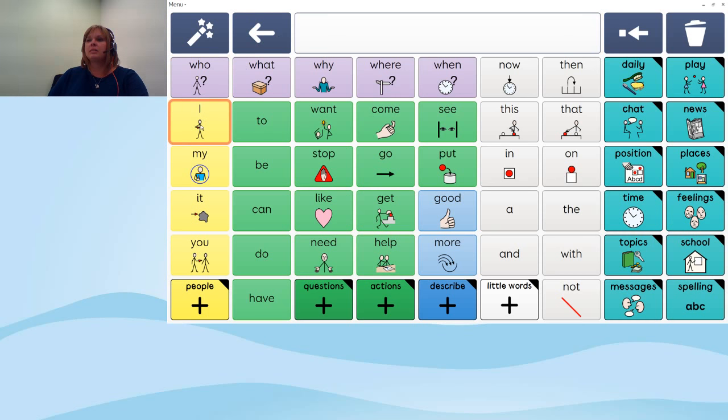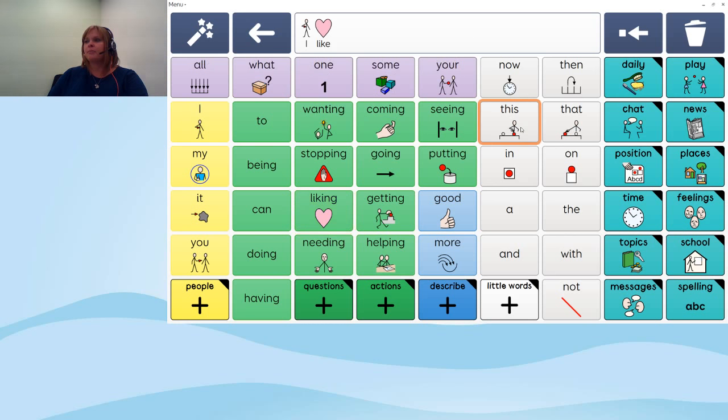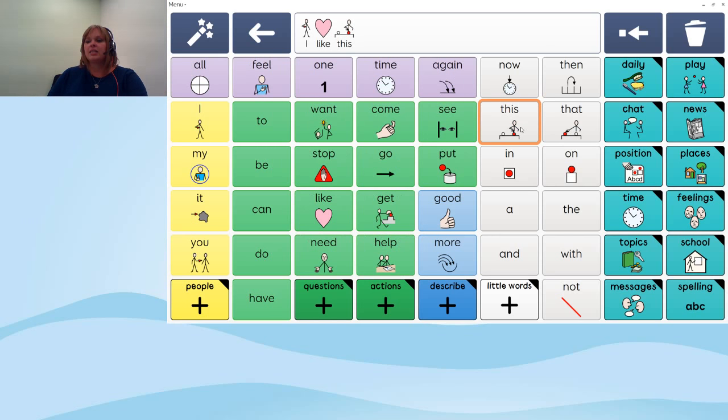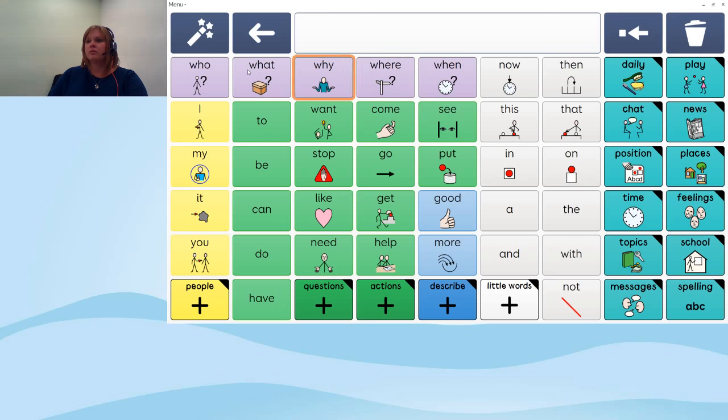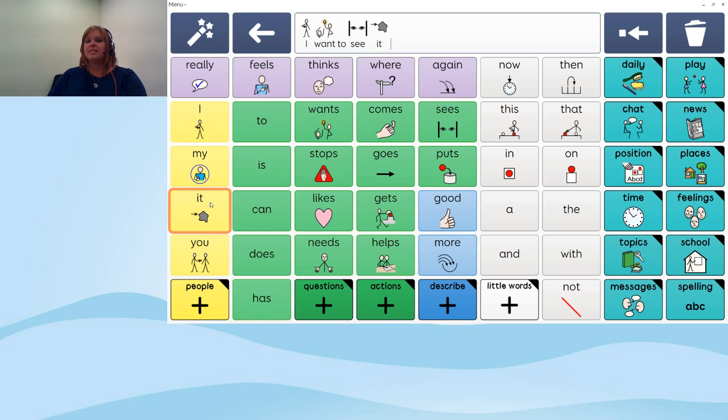So if I was going to type I like this, I don't need to navigate away to build my sentence. If we build another one, I want to see it. Again, I don't need to navigate away. So all of my main language is constructed on one screen. And that's really important so that our users aren't having to constantly flip back between one page and another when they're trying to communicate.